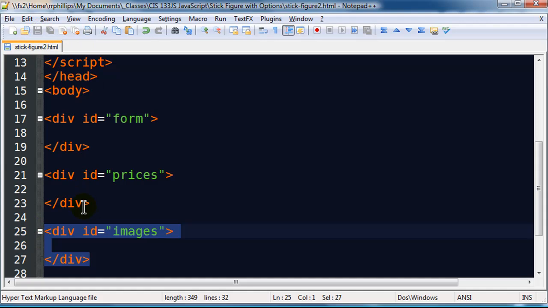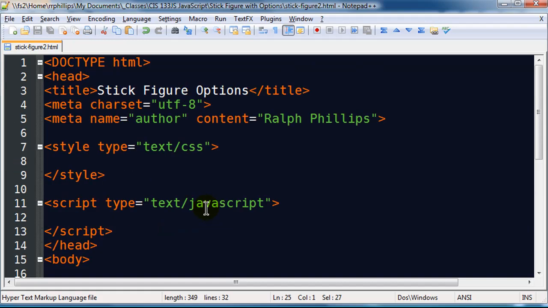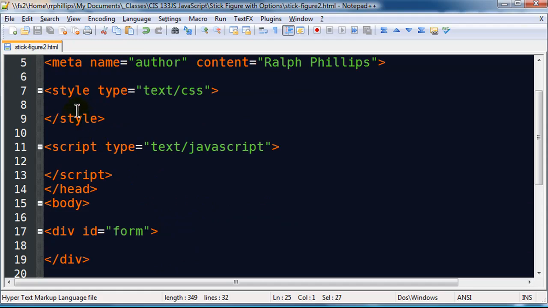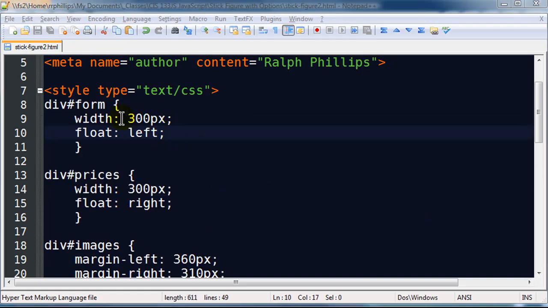Okay, so those are my three divs, and I don't really need a lot of content in there right now to start up my basic structure. So I'm going to scroll up here to my style sheet. So inside of my style sheet, I want to start to create the CSS rules that will control the layout of my page. Okay, so I've taken care of that. So let's see, my first div is my form div.